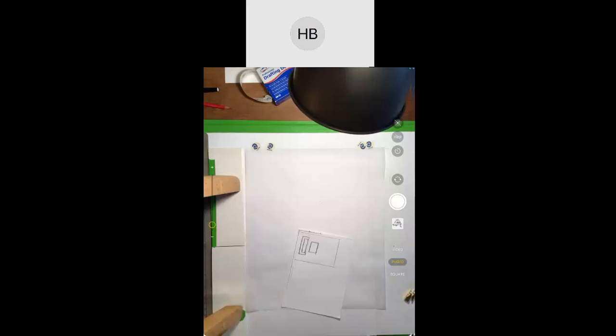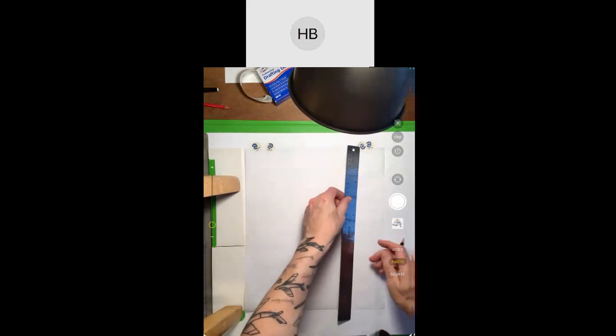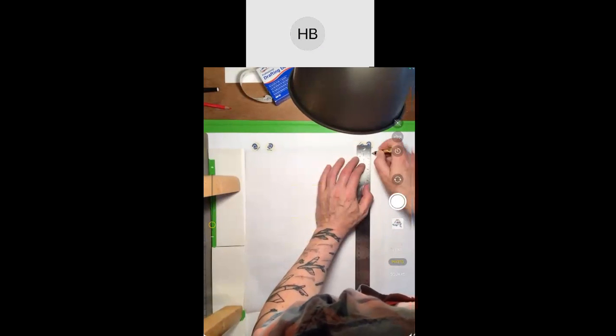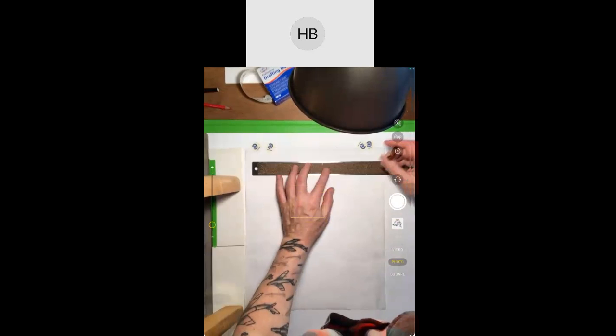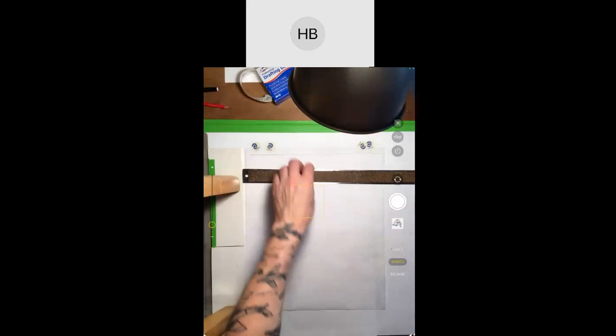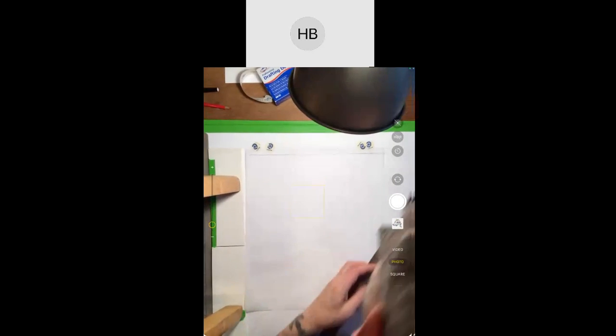Okay. There you go. All right, so you got tracing paper down. And I'm just going to go a little bit down from the edge of the sheet. Oops. I missed that. Nope. All right.